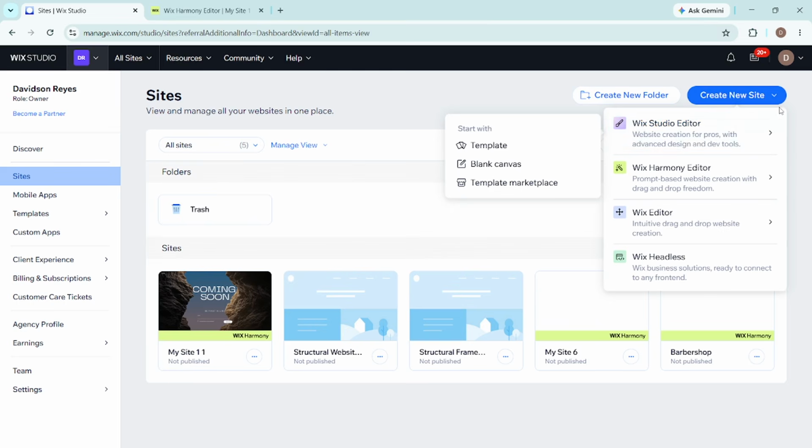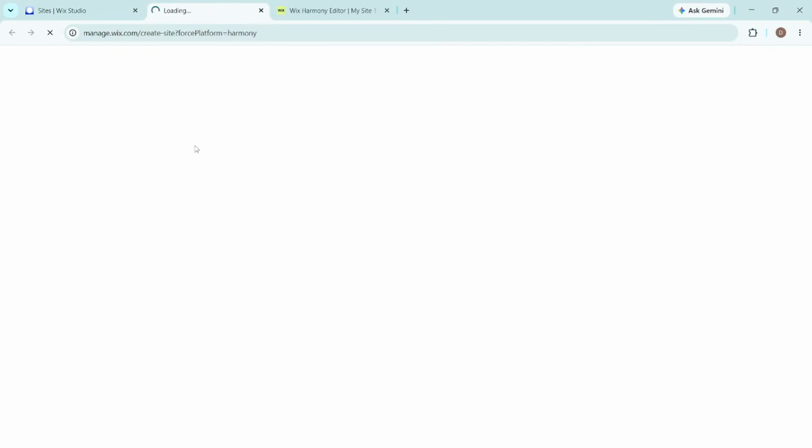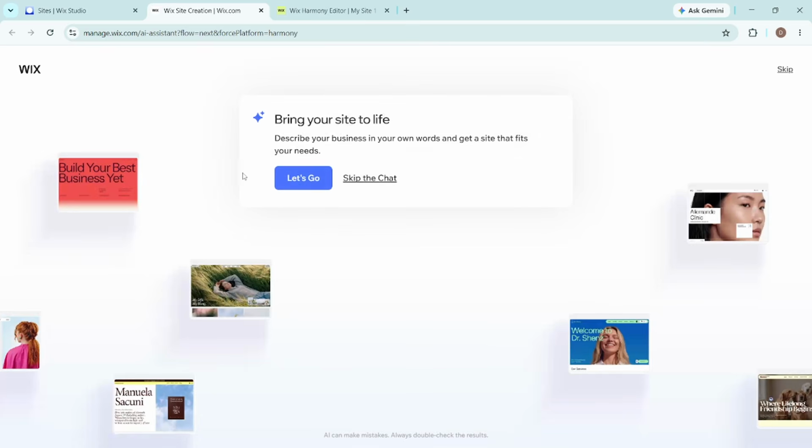Next, click Wix Harmony Editor. This step matters because the editor you choose affects how you build and manage your site. Wix Harmony Editor is designed to help you create a polished layout more smoothly. When you select it, Wix will open the tools and templates that guide your setup. If you see a few editor options, make sure you choose Wix Harmony Editor specifically, since that is what this tutorial is using. Now you will be prompted to pick Let's Go or Skip Chat.